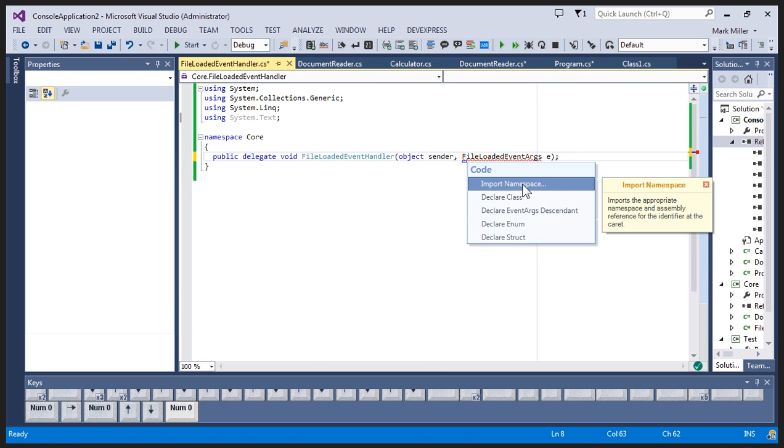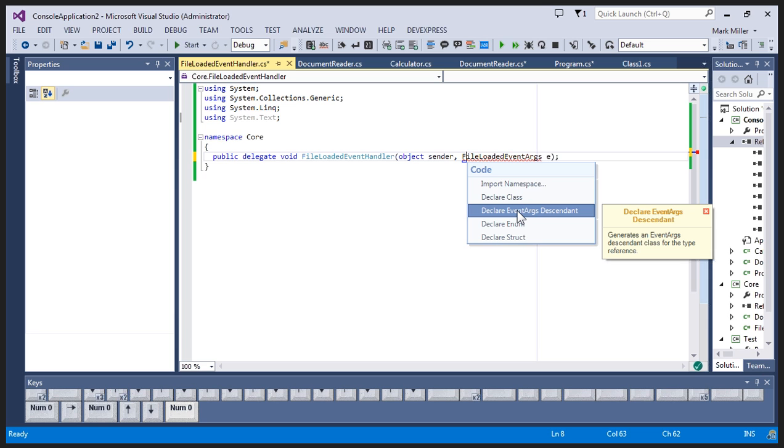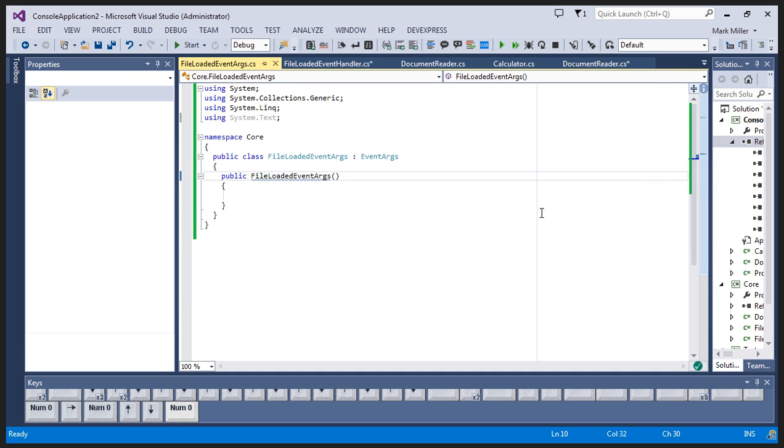Oh, I'm sorry. It's the import namespace piece that's getting me again. I may have to pop that out so we can go quickly. We're going to choose declare event args descendant is what we'll do. Okay, like that. And so now we've created an event args descendant. Notice that the caret is right between the parens right here.